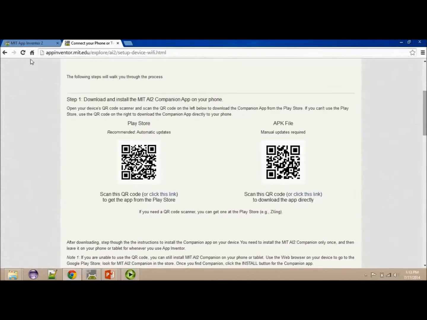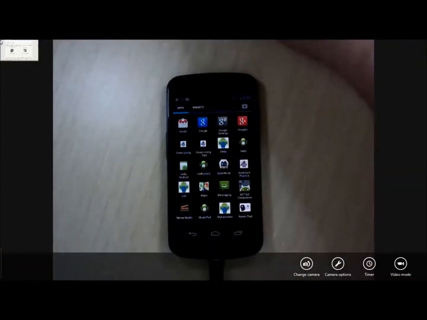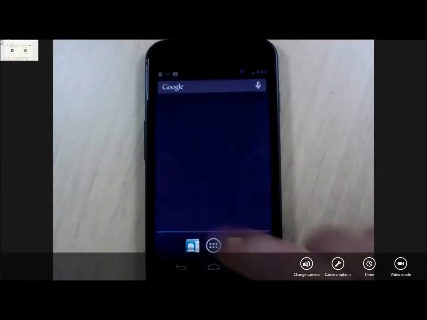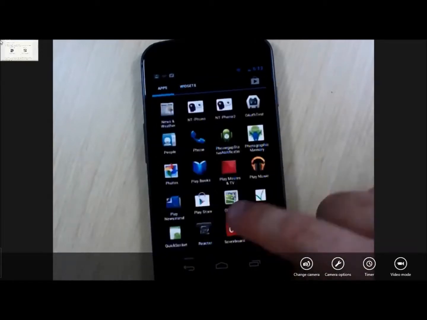Let me just show you real quick. It's going to be really easy to do this on the phone. I'm going to go out here. Here's my set of apps on my phone. I'm going to find the Play Store. I'm going to launch it.